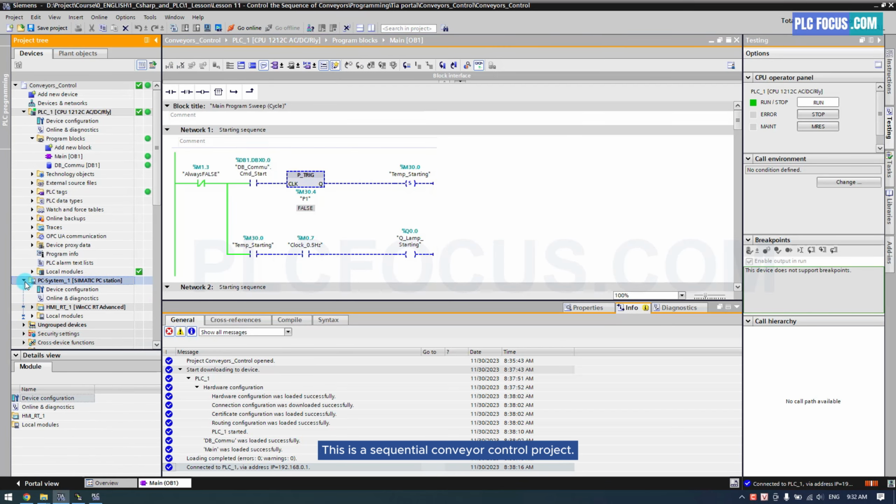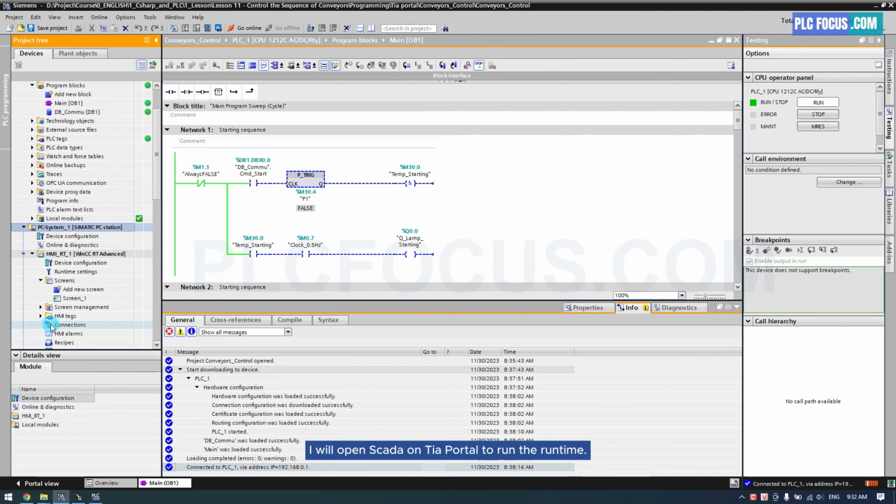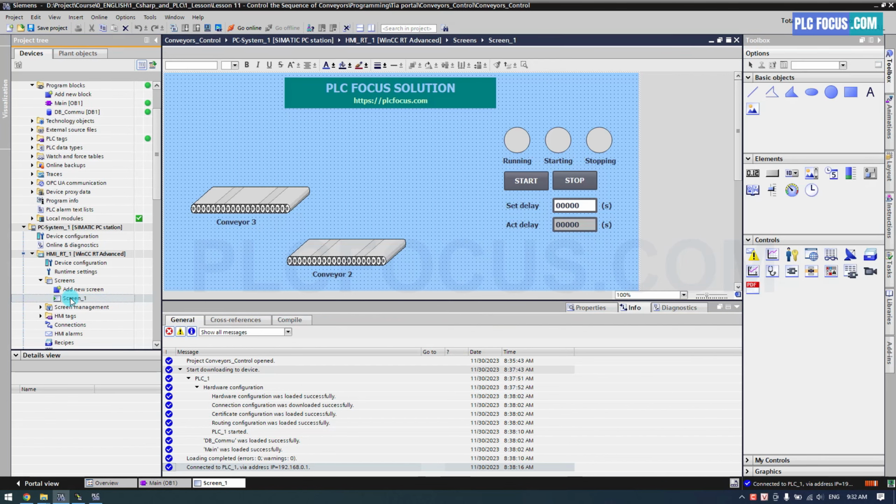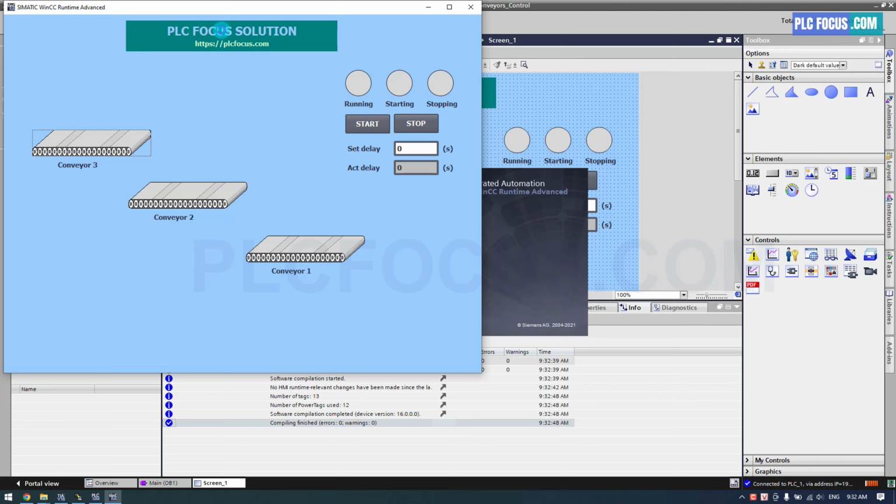This is a sequential conveyor control project. I will open SCADA on TIA Portal to run the runtime. You can download the TIA Portal program for free in the course.